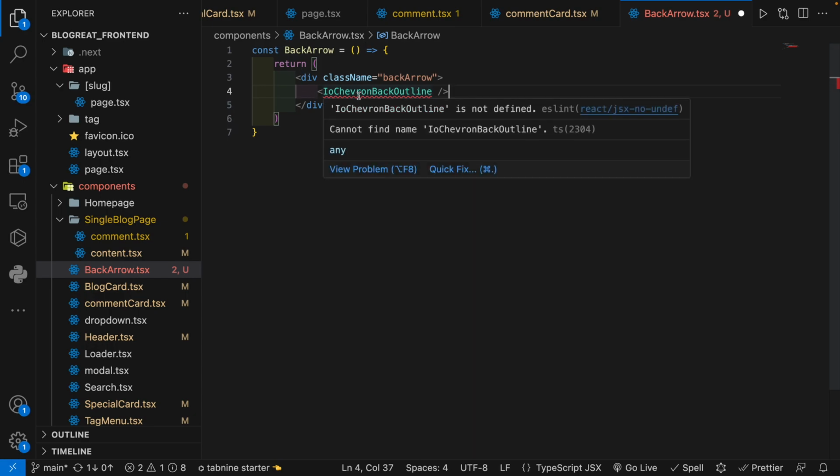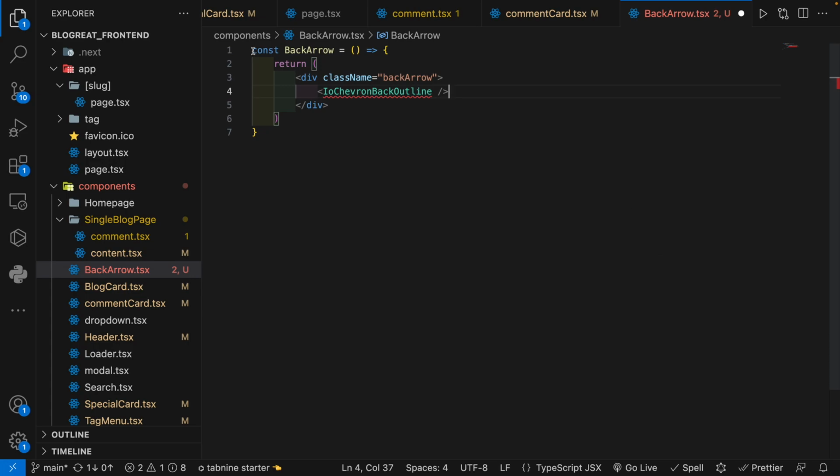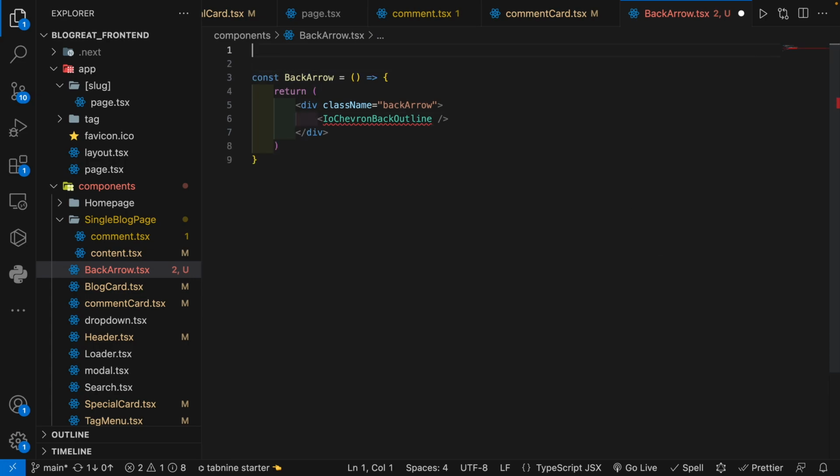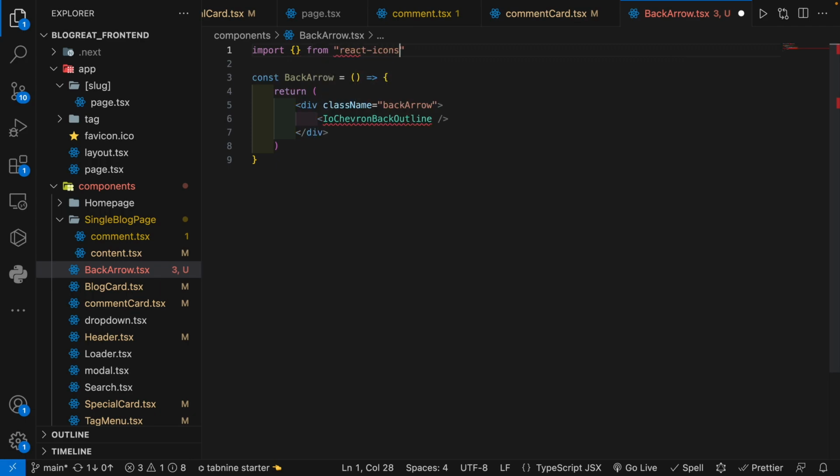So let's try to import this. Quick fix. So it seems we can't automatically import it. So let's try importing it manually. So import this from React Icons /io. So technically this is meant to be an IO, but we have two versions. And this particular icon is not within the default IO, but within the IO 5. So it's something you should look out for.